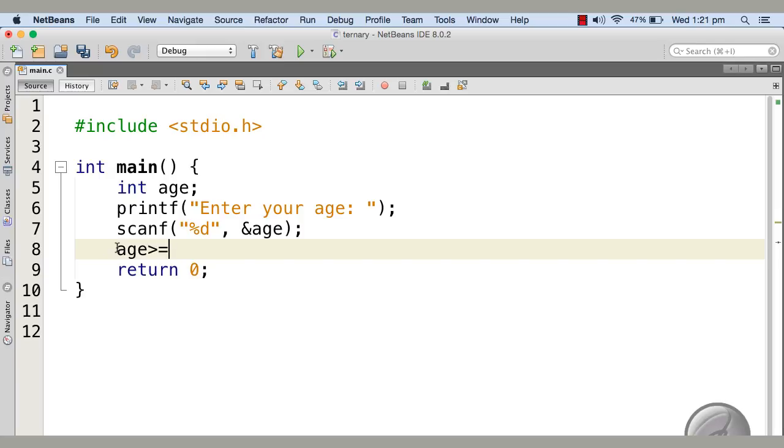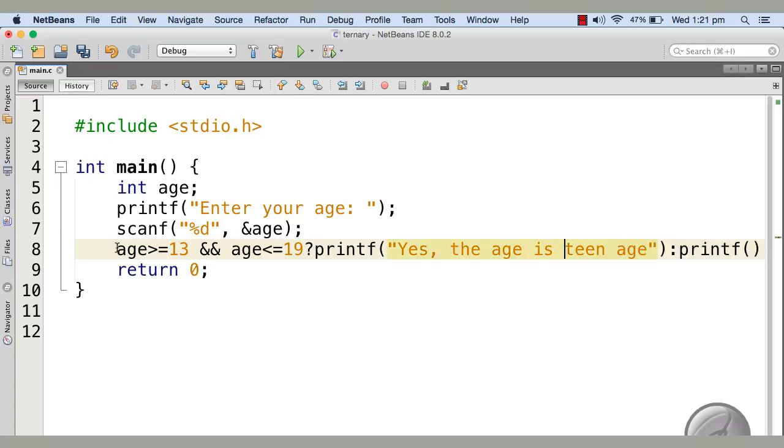If age is greater than or equal to 13 and age is less than or equal to 19, we know that this is teenage. So this is the condition, the first operand for the conditional operator. For true, we need to write that yes, it's teenage. For false, we need to write that no, this is not teenage. So this printf is going to be evaluated if this condition is true. So here in the second operand, we are writing yes, the age is teenage. Otherwise, I'm just making it simple so that you can view the whole thing together. Yes, teenage. No, not teen.